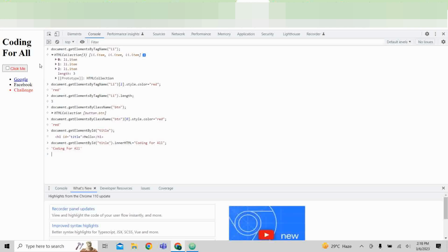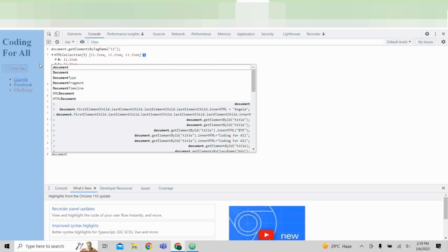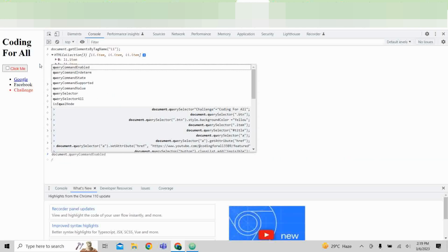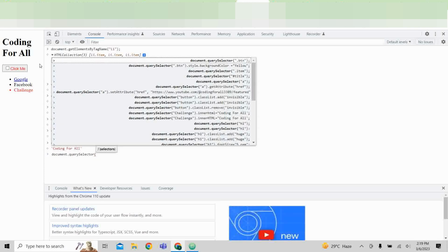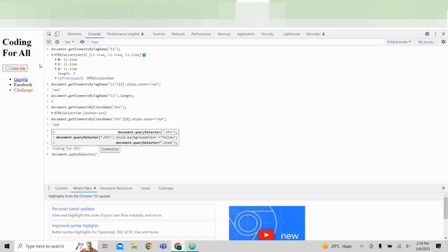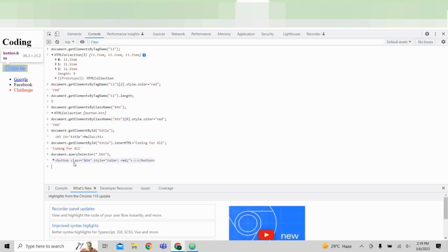So how can we use query selector? For that, document dot query selector, and as it is a class, so we used to mention class by dot, and you see, so we have selected the button here, and you can manipulate it like you did it before.